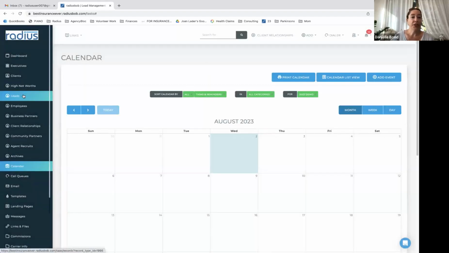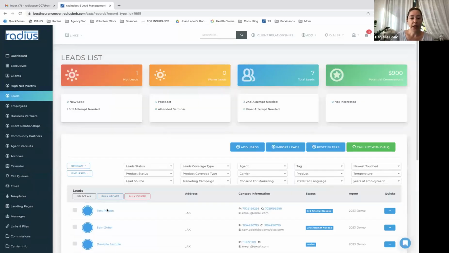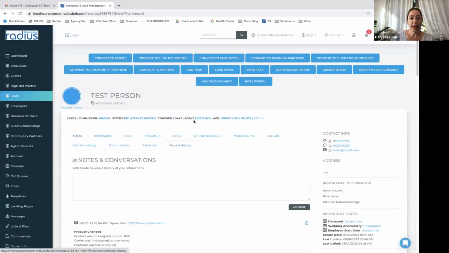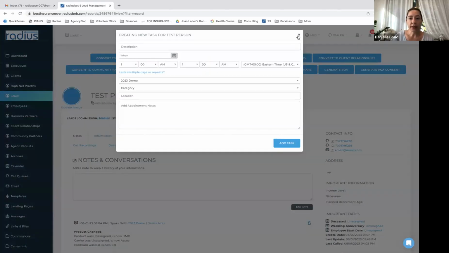Another really nice new feature that we've added in is that you can add a task for that person. Oh, it's not on this one. You can add a task directly in the leader of the client's file and then see it. Let me just say Medicare intake. And that's going to be for September 6th at 1 p.m.